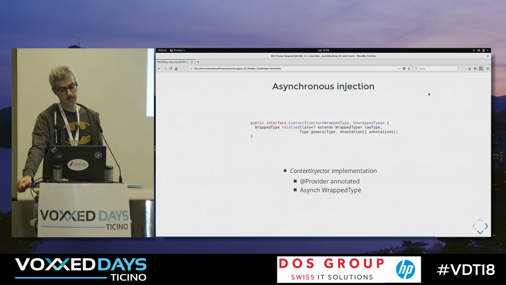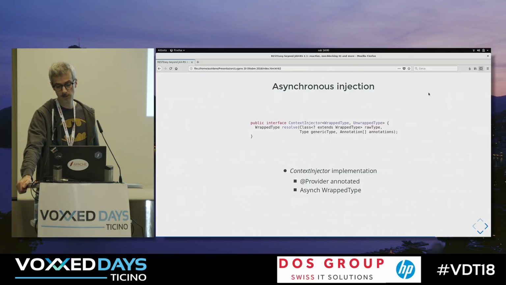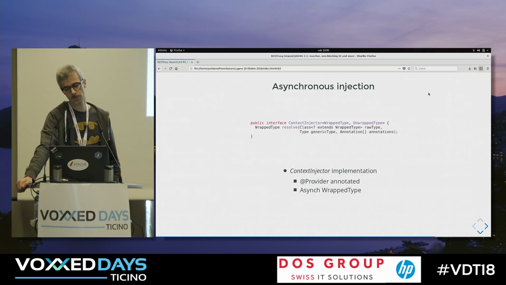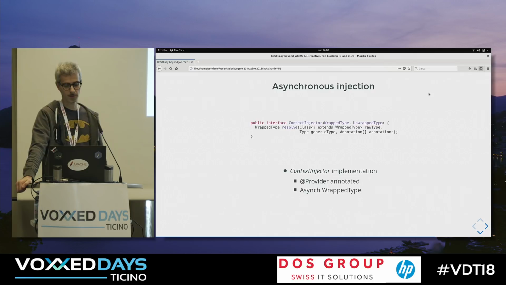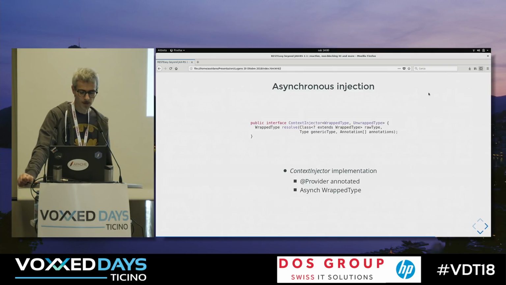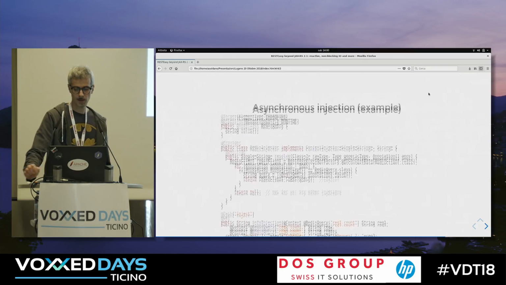And this is achieved by implementing yet another interface, which is context injector, which of course still has to be annotated with @Provider as any other provider. And the wrapper type that you can see in the interface here has to be an asynchronous type, so CompletionStage, Publisher, Flowable, Single, and so on. And here you can see an example.